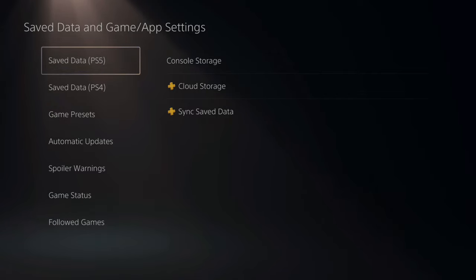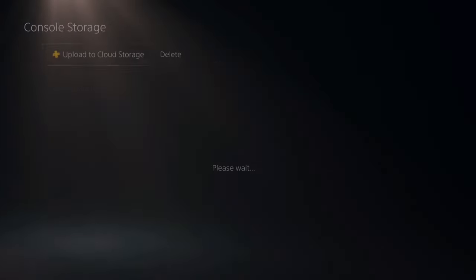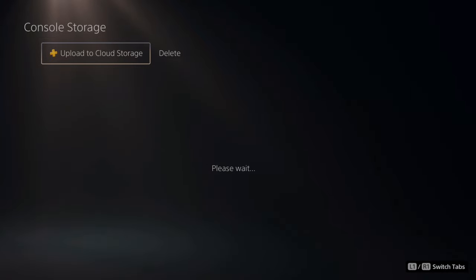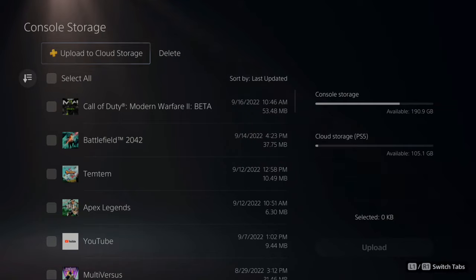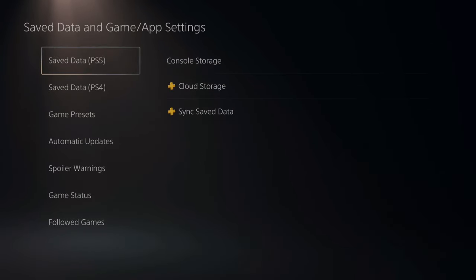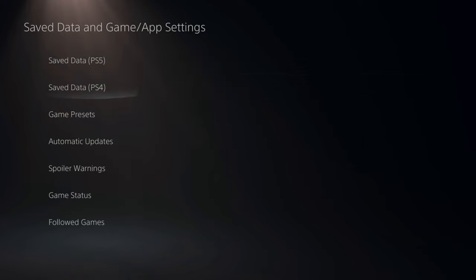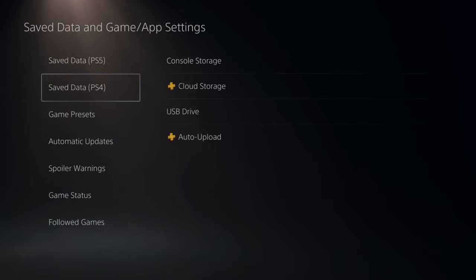Now, if you were to go to Save Data for the PlayStation 5 and you went to Console Storage, you may have noticed there's no option to actually transfer the data to a USB device like it would be on the PlayStation 4. Now, you can't do it directly from this menu, but there still is a way that you can do it.